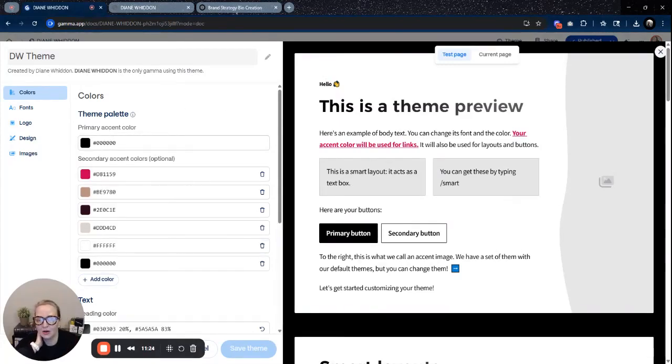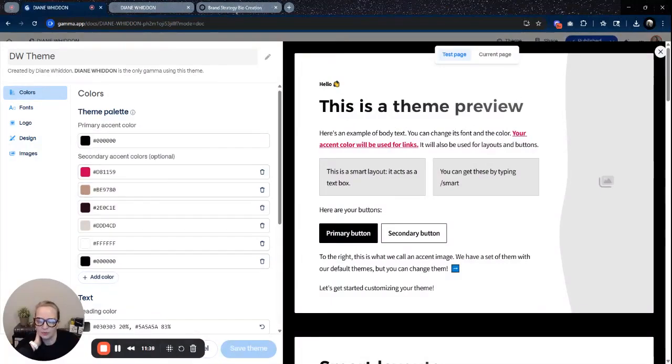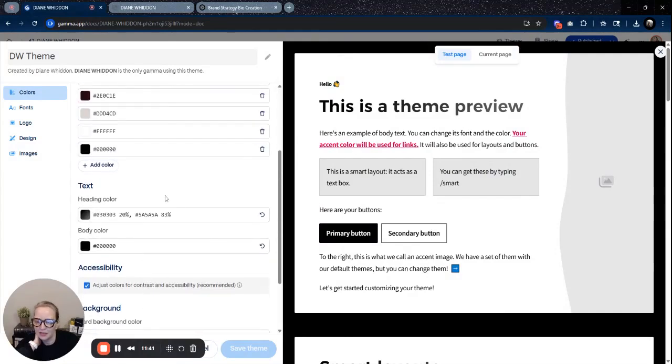So you can see where I added a primary accent color. I made the primary accent color black because I really wanted to stick with that black and white theme. But this is where I would put your main brand color, and then secondary accent colors. This is my link color, and then these are colors from my business site.